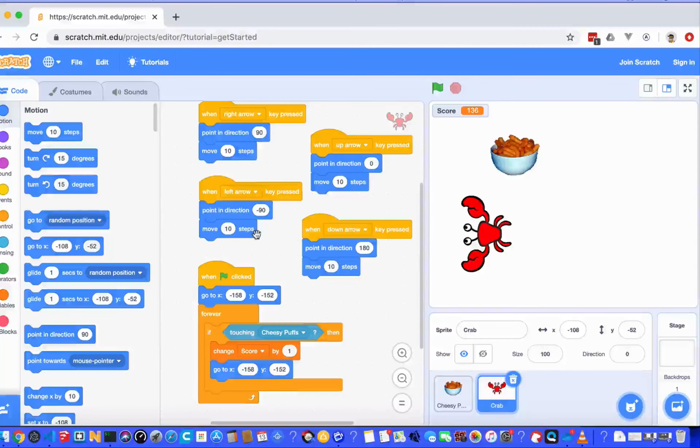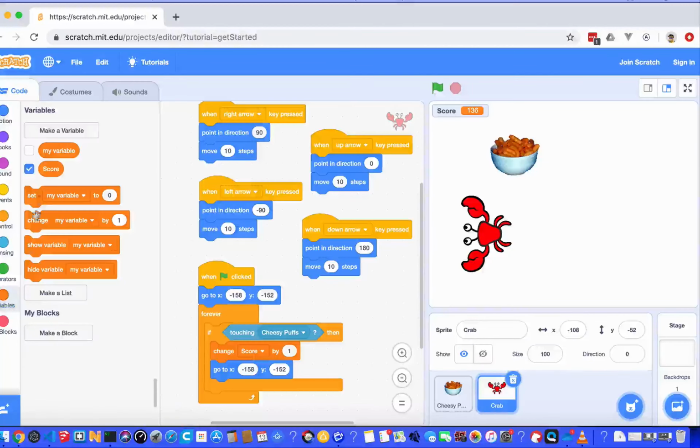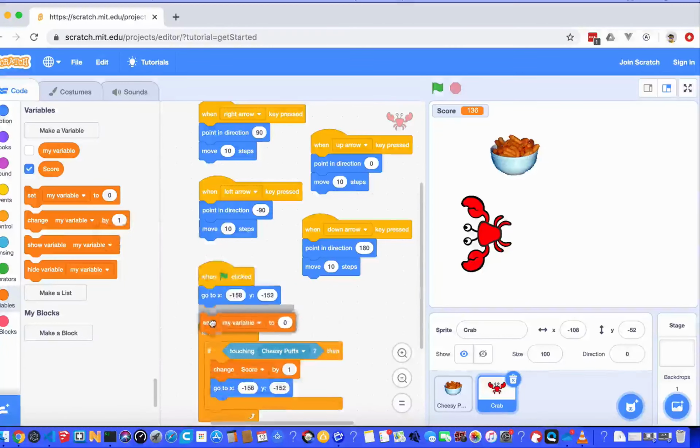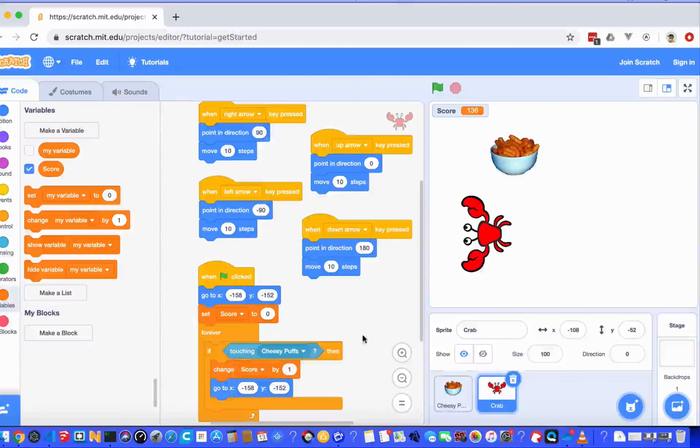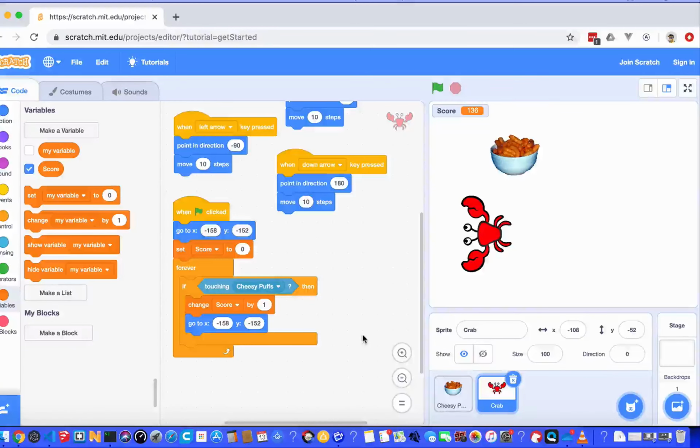I probably should have also done some more initialization code. I'm going to go back to variables. I'm going to go set variable, which is set score to 0. All right, awesome. So I now have a conditional checking of where I see if I'm touching the cheesy puffs, and I only increase my score by 1 when it happens, and then go back to my initial score.